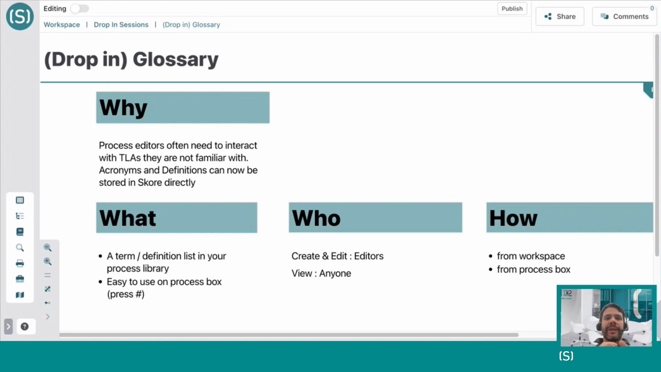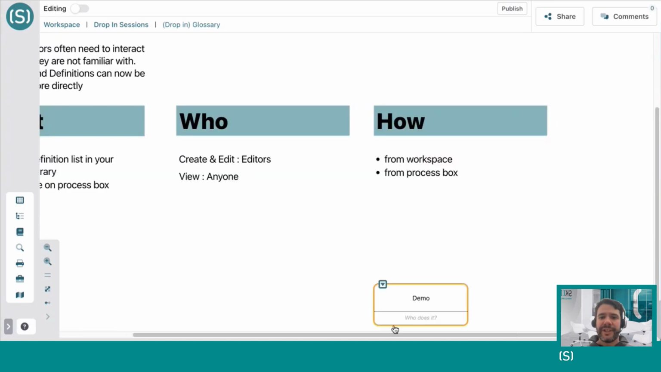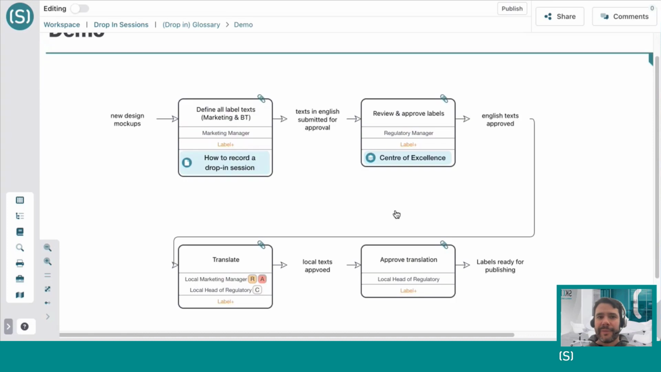But how can we use the actual items that we put in it directly in the process map? I think this is what makes it really good. So let's start with a little demo here. I have a demo process that you may recognize from last week. It's always the same. Let's go to edit mode.